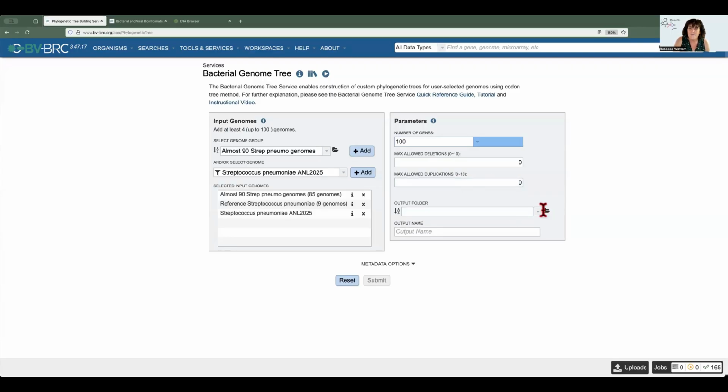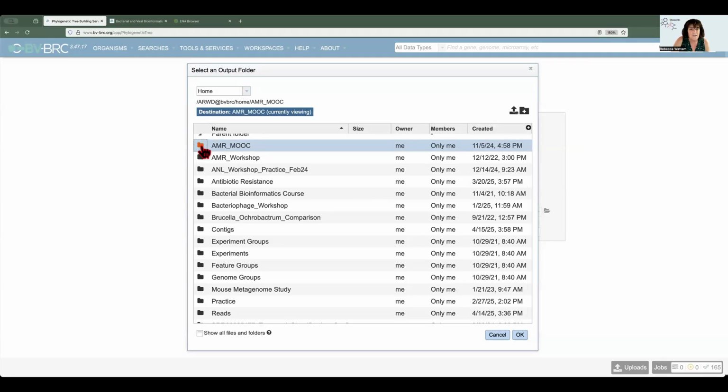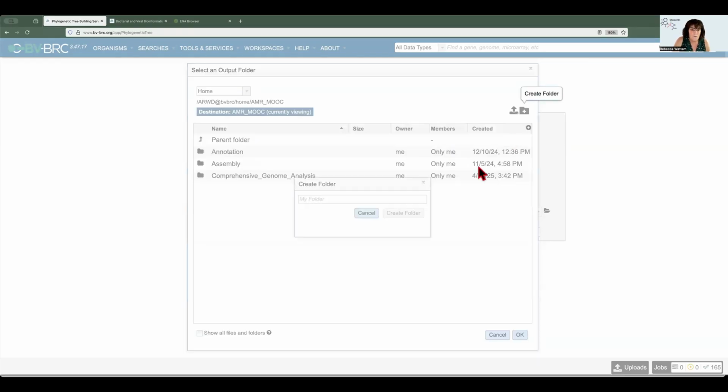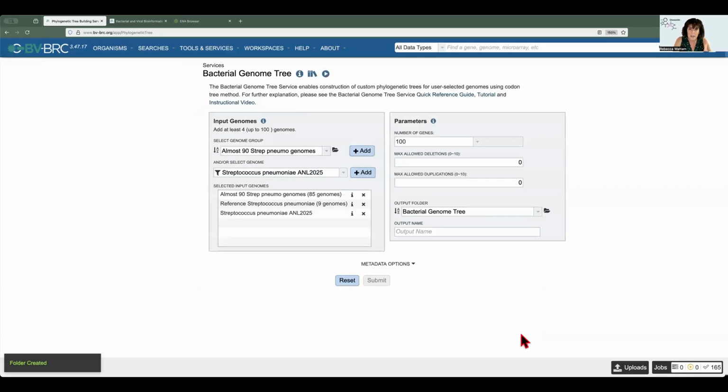I need a test folder. So let's see, I'm going to click on the folder icon, which goes to my workspace. I'll just click on this and I'm going to create a new folder called Bacterial Genome Tree. Create that folder. It pops up. I click on it and I say, okay, so the folder's there. Now I have to tell what this is. Reference public ANL 2025 strep genomes. There. All right, now I could submit this right now.